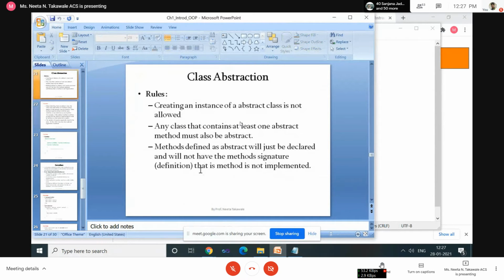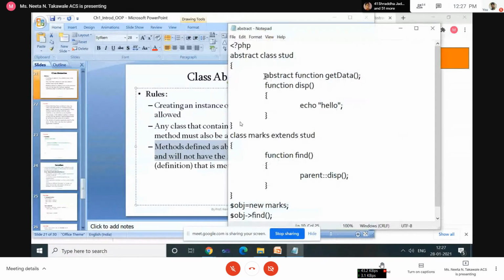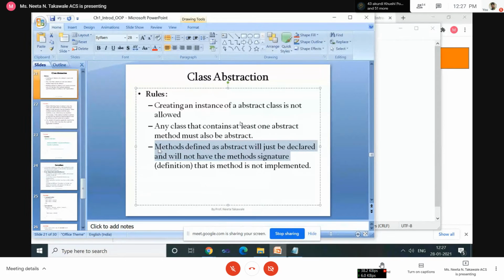Now see again, the third rule is saying methods defined as abstract will just be declared and will not have implementation. Means here, this is the abstract method. Only declaration must be there, no implementation inside the abstract class. This is what the third rule is saying.